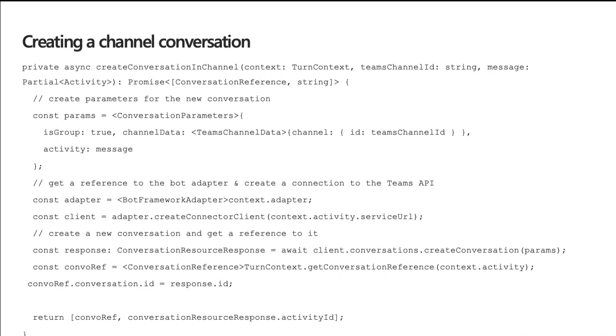Now, here's how I'm going about creating the conversation. I have this method that I called on the previous slide, create channel or conversation in channel. Here I'm passing in the channel ID. I'm first creating a conversation parameter where I'm defining whether it's in a group, some data about the channel itself, and what the message is that I want to create. In this case, it's just being passed in the activity. I then need to get a reference to the bot adapter and create a connection to the Microsoft Teams API, and then I'm going to create the new conversation and get a reference to it. And then I'm just going to return that back as a conversation reference.